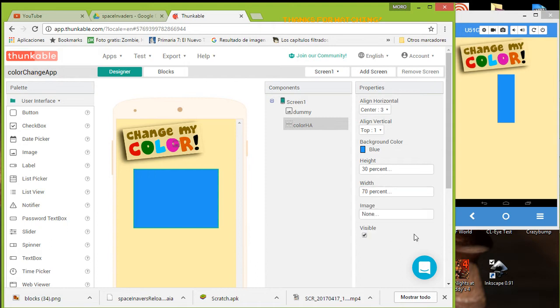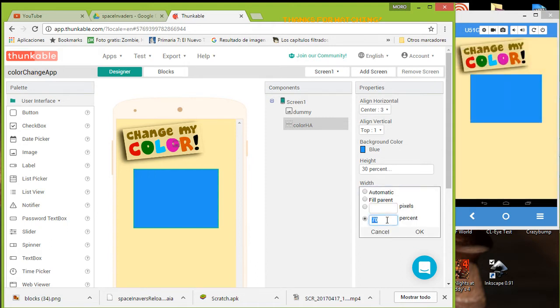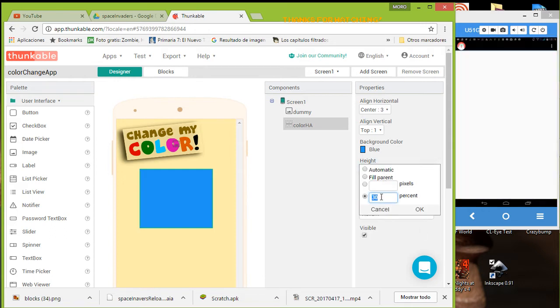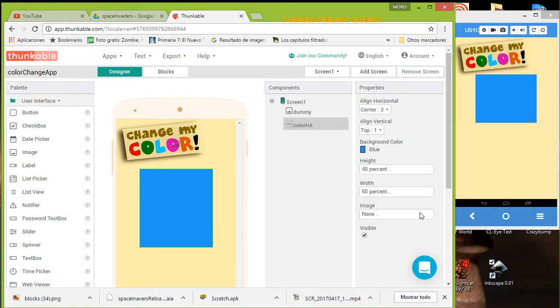I don't know. No, it's not like a square, so probably 60 here, and then for this one let's set it to 40%. Yeah, it looks quite like a square, a little bit. 65 maybe. Yes, that's okay. I am okay with that.